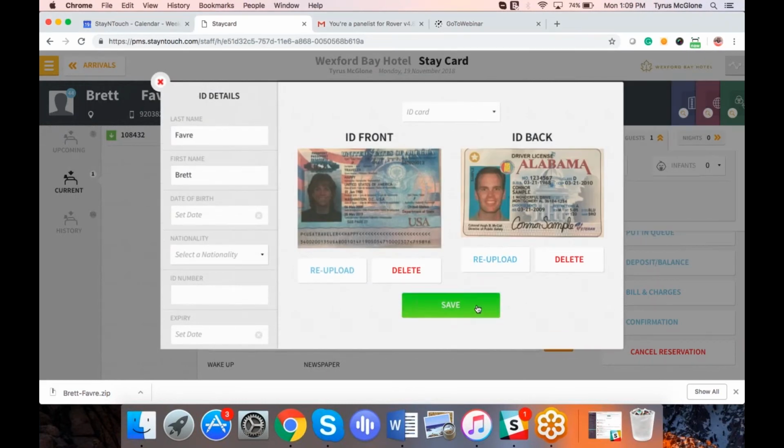So I have 2 images saved here. This is a really cool feature, of course, for identification purposes. If you ever have a guest that comes down and maybe they don't have the ID, if they need to simply pick up a key or something of that nature, they will always have identification on file.